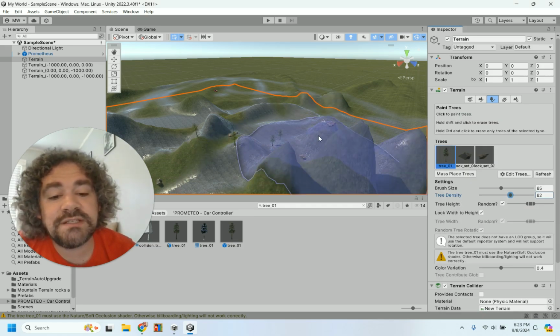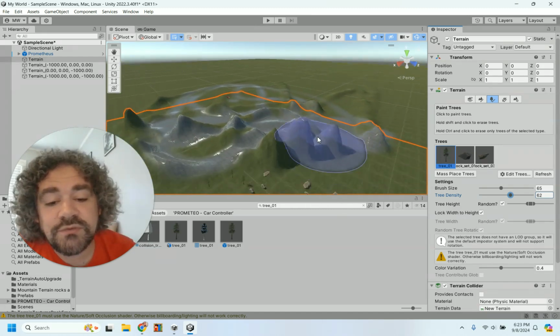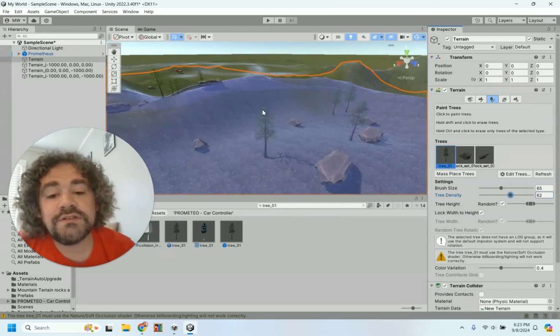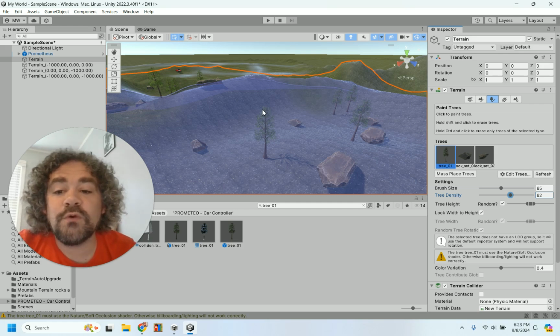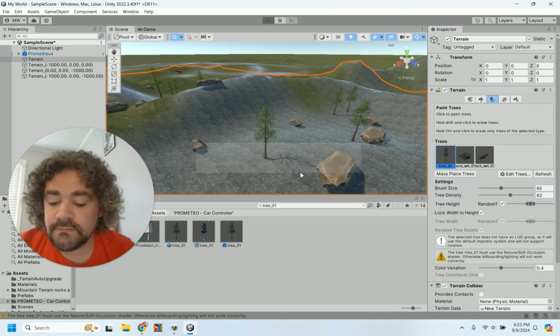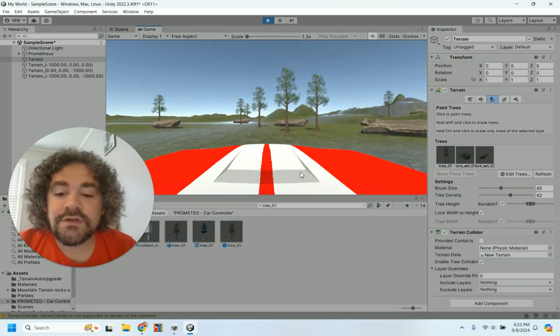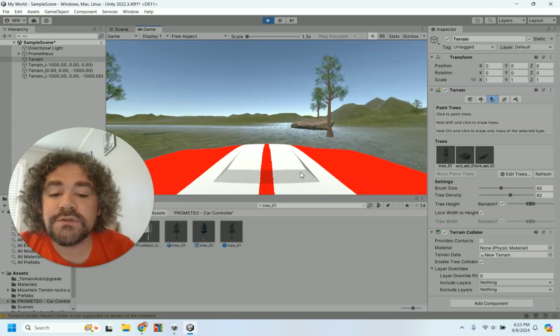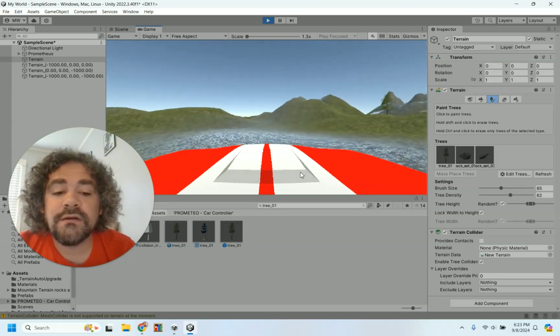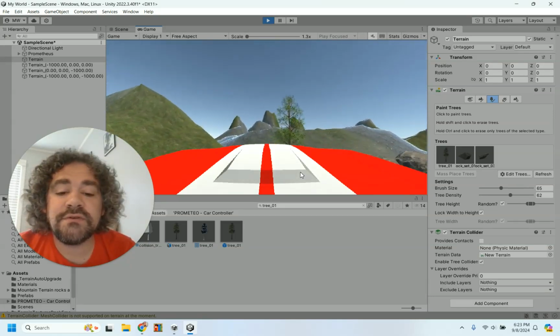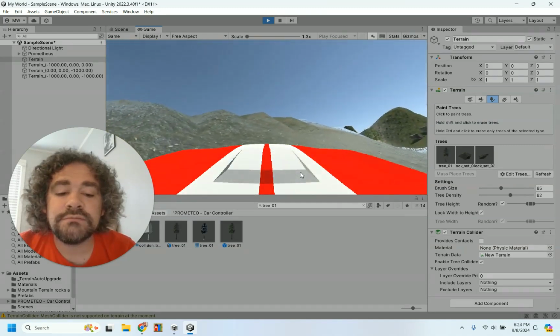All right, here's what I want you to notice. It didn't just place the first tree. It actually placed rocks as well. So it just decorated my world for me with trees and rocks. Let's go check it out. Hey! So even though I have a massive terrain here, I was able to put trees and rocks all over it.